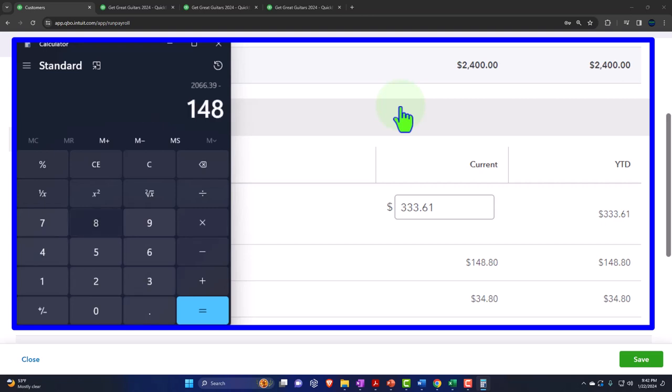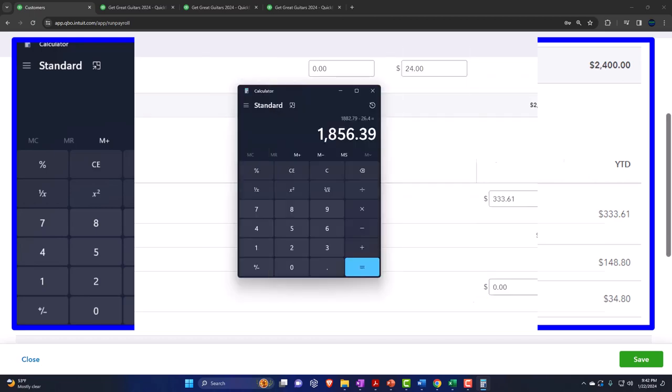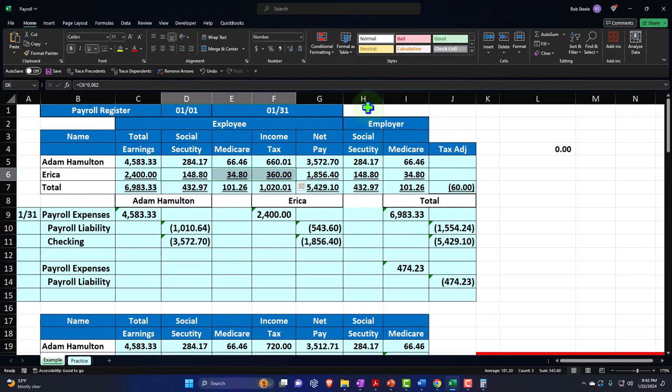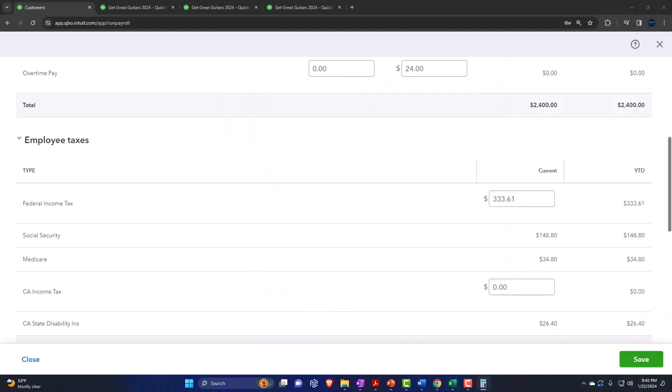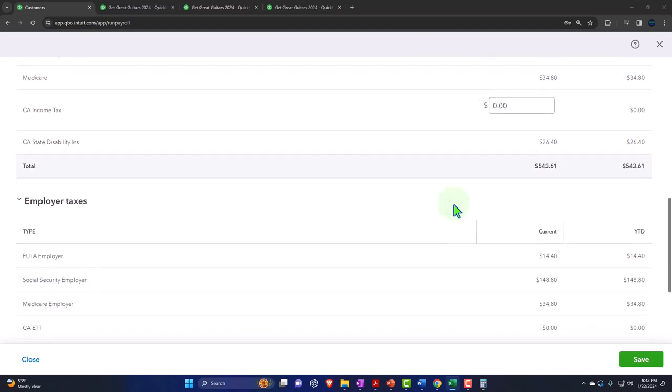333.61 minus the 148.8 minus 34.8 minus 26.4 would be 185.639. And again, it's a penny off. I'm okay with that. My paychecks are going to be off by a penny. I'll deal with that in the bank reconciliation. I won't struggle with it here anymore.